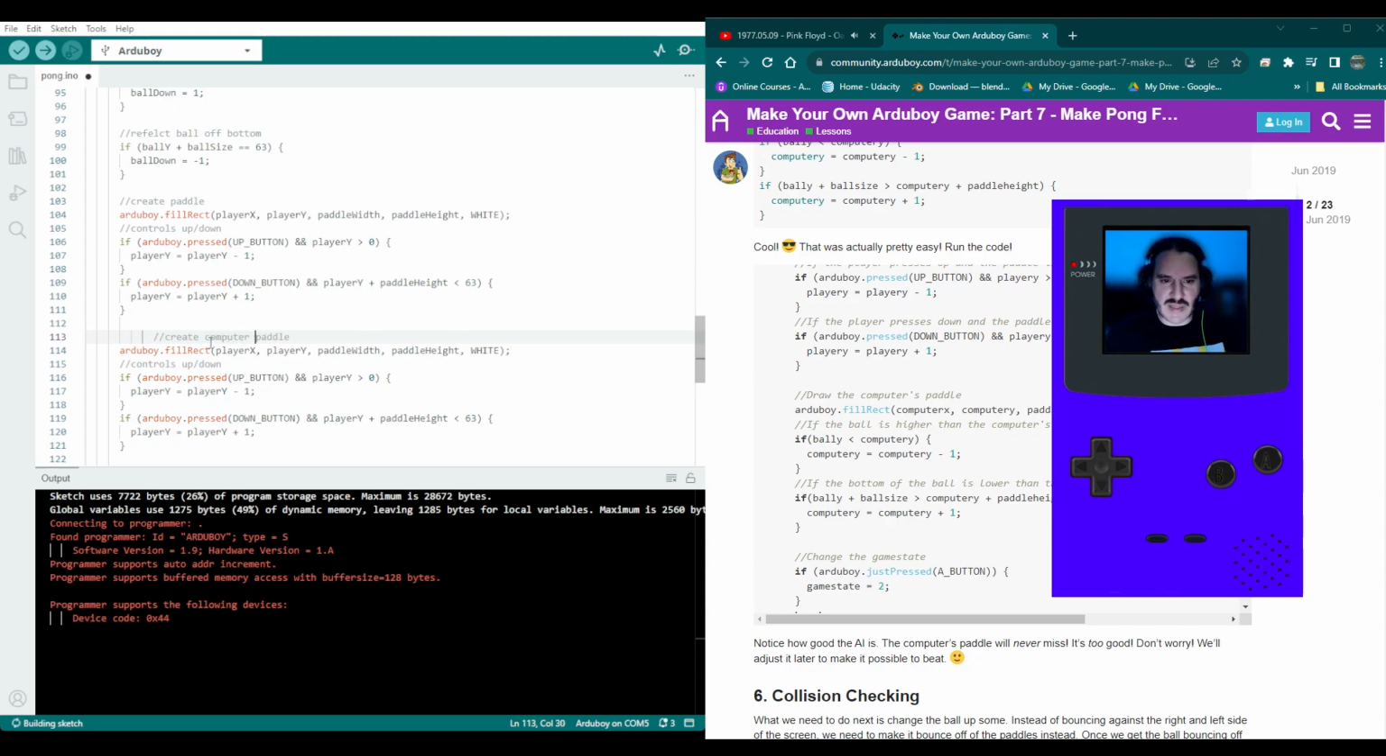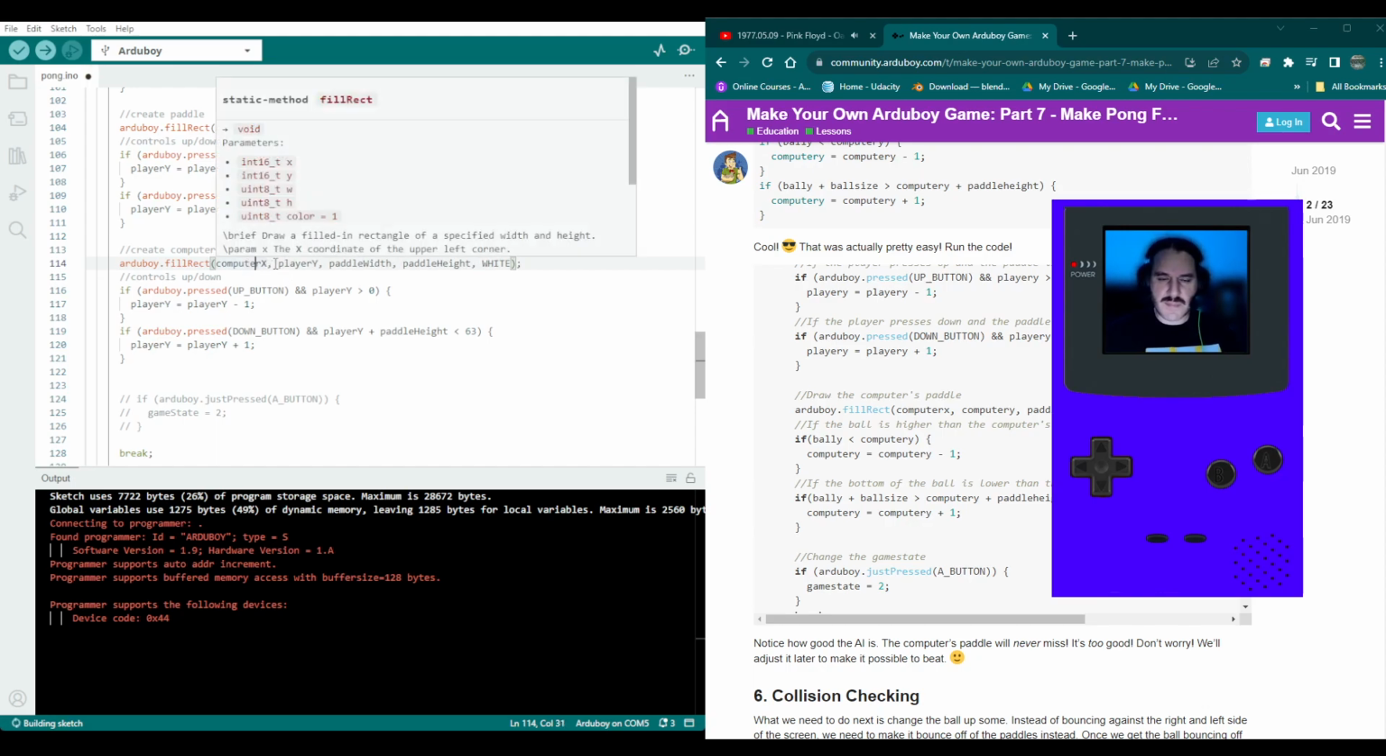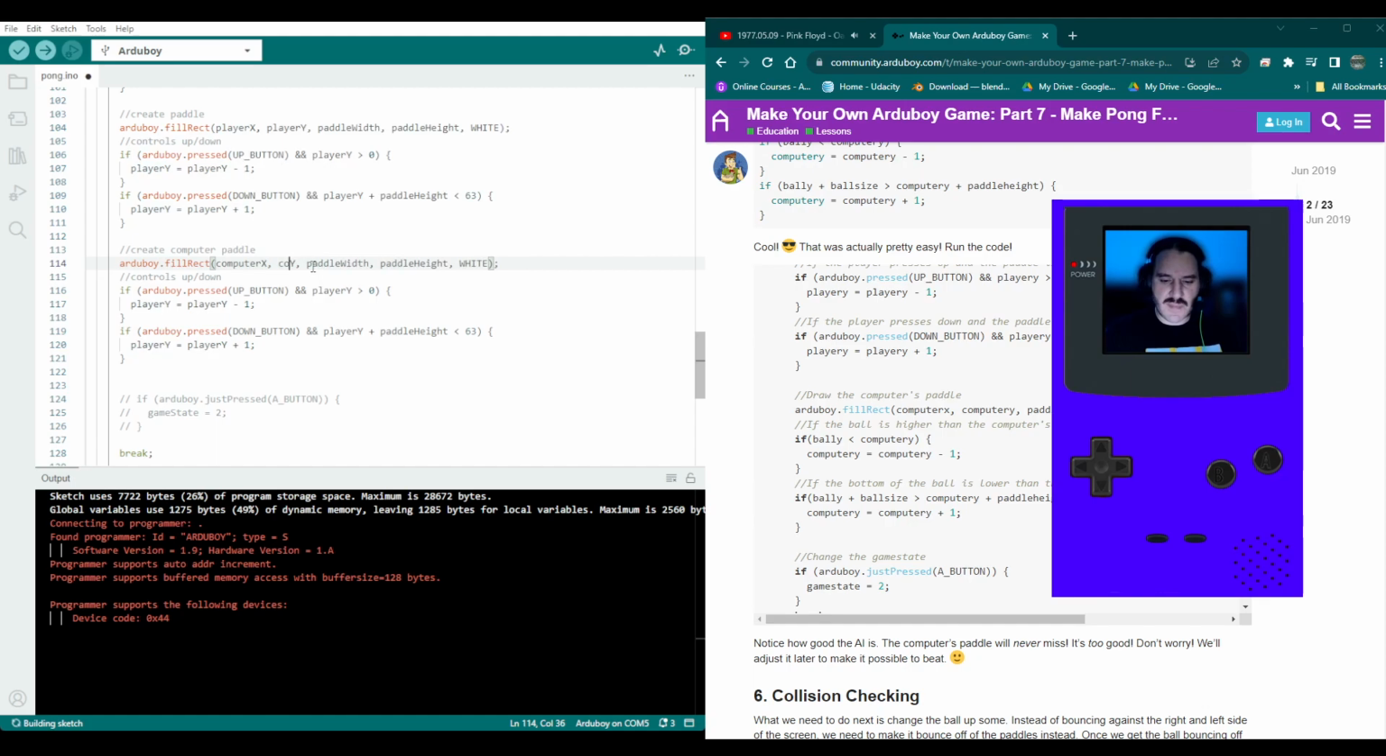See, you write computer Y in there instead. Let's create the computer paddle. Or should I write AI? Alright, so what do we change to computer X and player Y? Position, we just change the positions. Everything else is the same. Computer Y, computer Y. There's a lot of computer Ys here. Just paste them on, you won't get any typos.